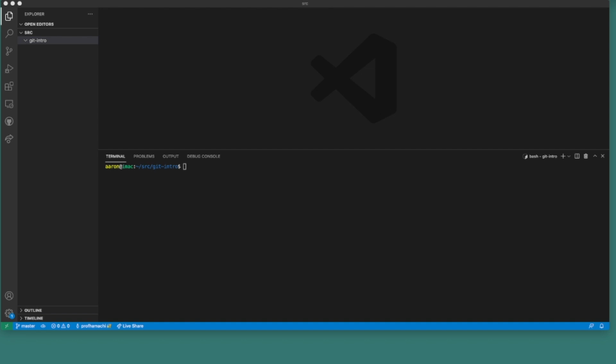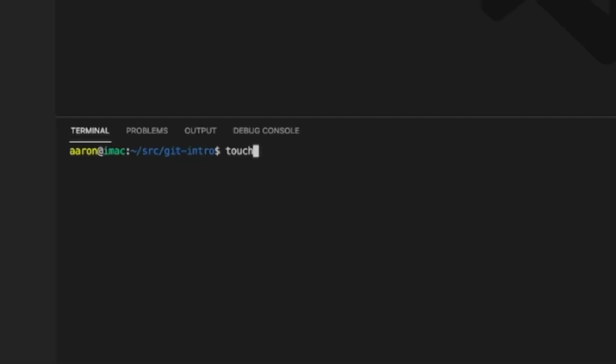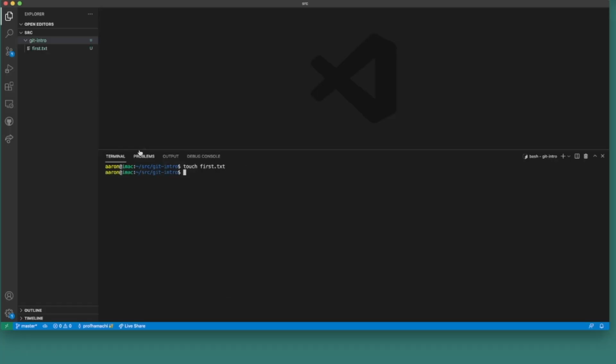So we're gonna create a file here under git intro. And probably one of the easiest things to do is use the command called touch. And that's just going to create a blank empty file. And we know that we're under source and git intro here. So let's do first.txt, right? And we see the file here. It's first.txt now. So it is under source git intro first.txt. And we do see it's untracked.